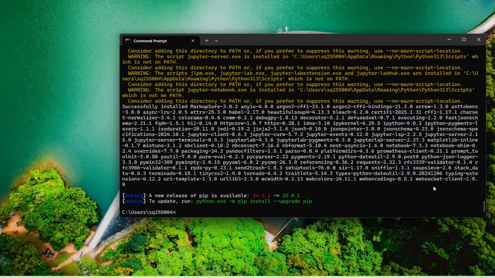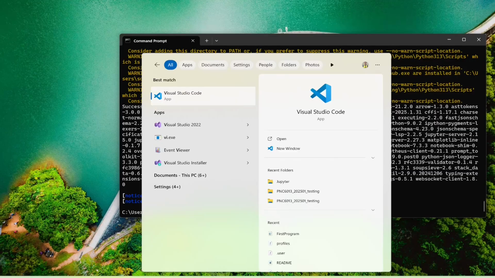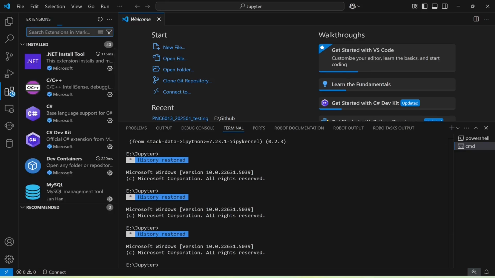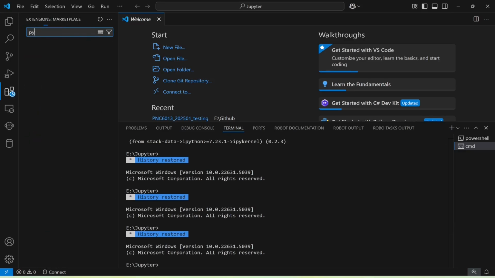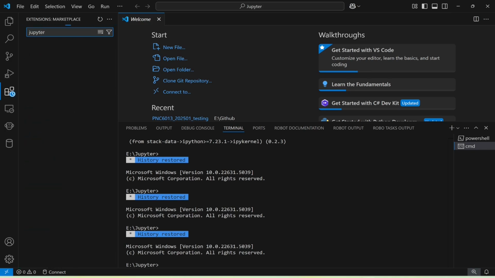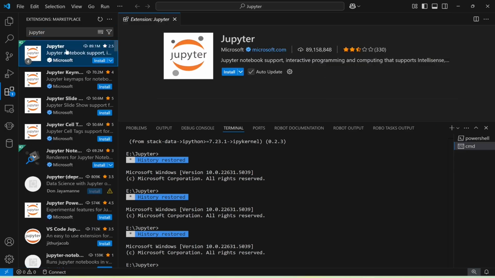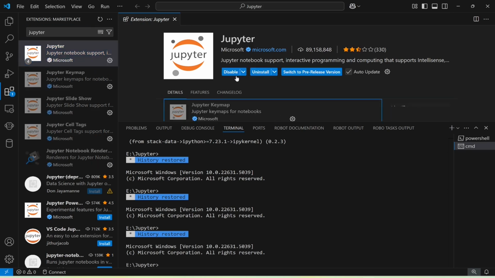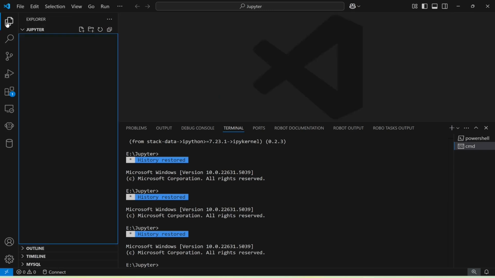So the Jupyter Notebook has been successfully installed. Next I'm going to open Visual Studio Code, and I will install a few extensions. The extension that I will install is Jupyter, and press enter. This one, Jupyter by Microsoft. I will install it. Okay, it is installing at the moment. It has been installed. Next I'm going to create a program.